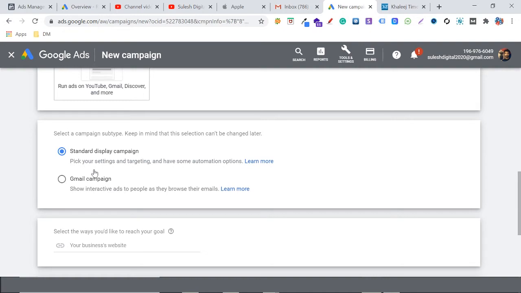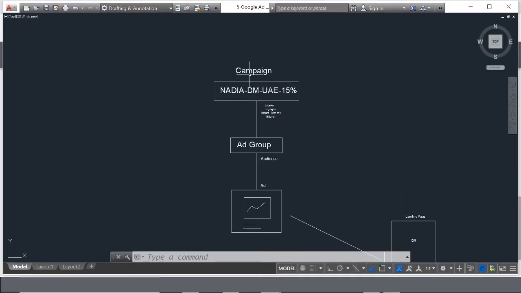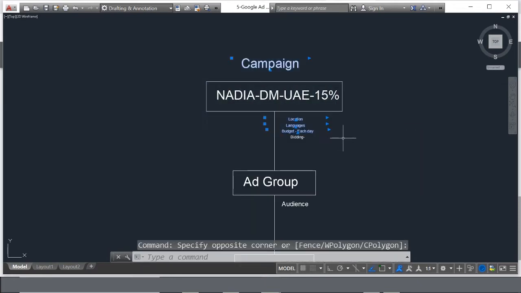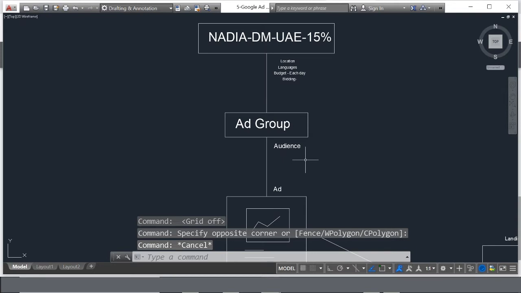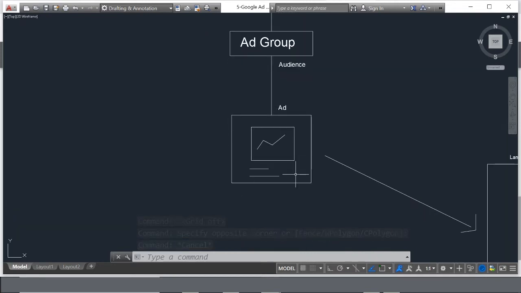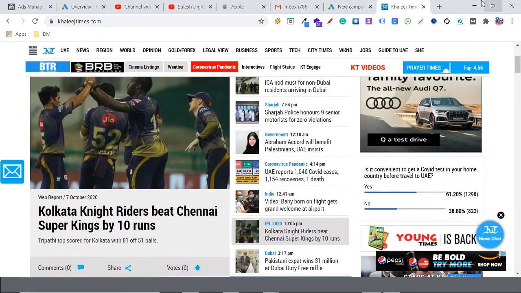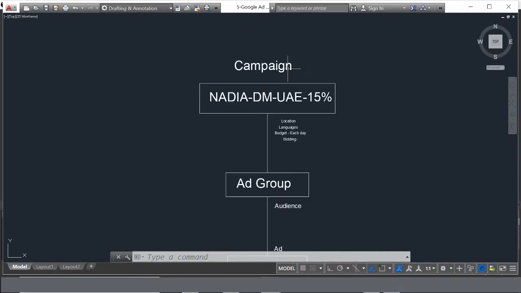And before that, I will just show you the steps. When you're creating a campaign, there will be three levels. One is the campaign level, another step is the ad group level, then the ad level. So people will see only the ad level. This is actually the front end. For example, people will see this, the third level, the ad level. So we will start from the campaign level here.